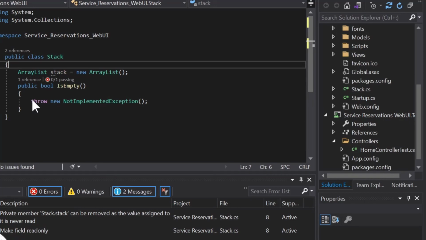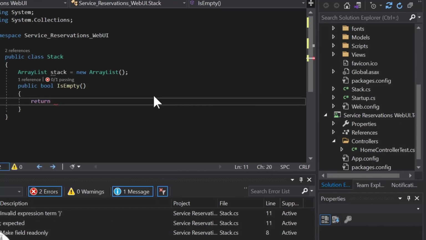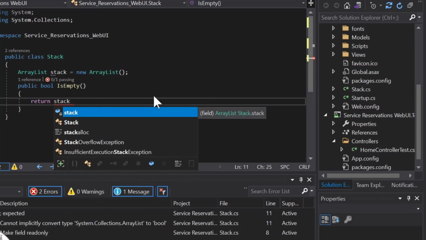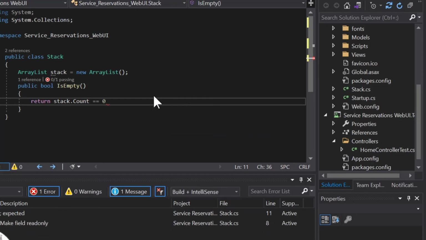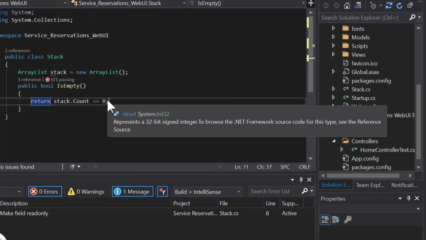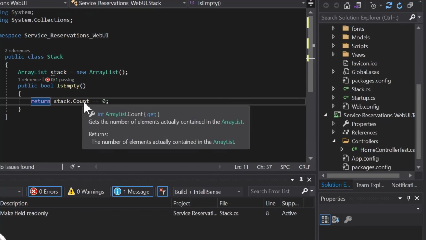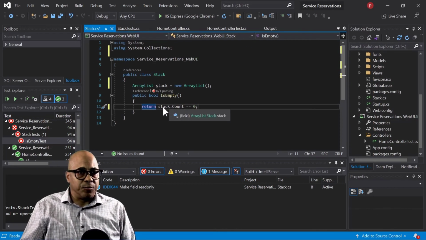Now that we have a new instance of the array list stored in the stack variable, we can flesh out our IsEmpty method by returning the results of stack.count equals 0. So the result of this expression will be true if the count of the items in the stack is 0, and false if the count of the items in the stack is anything but 0. So given an empty stack, this will return true. Given a non-empty stack, this will return false.